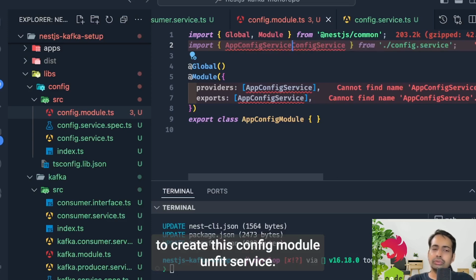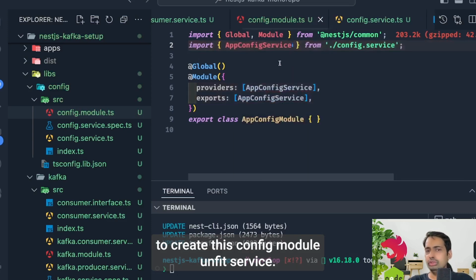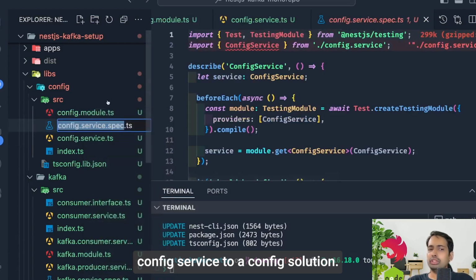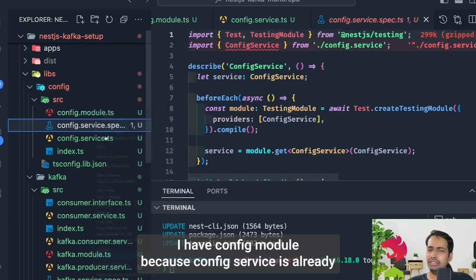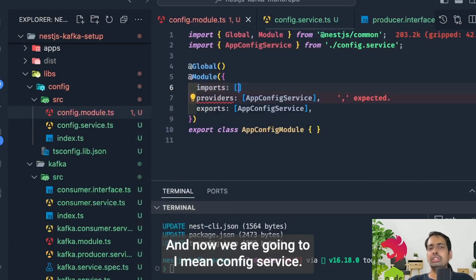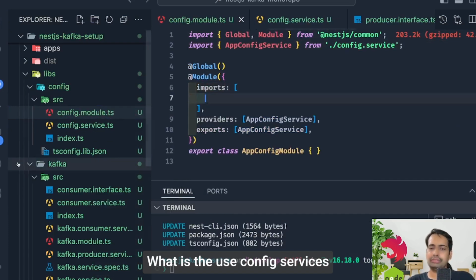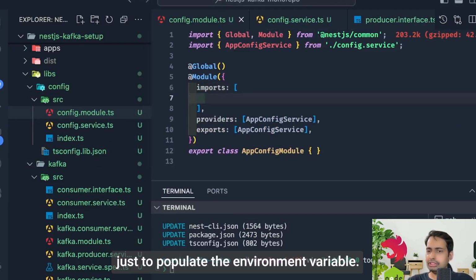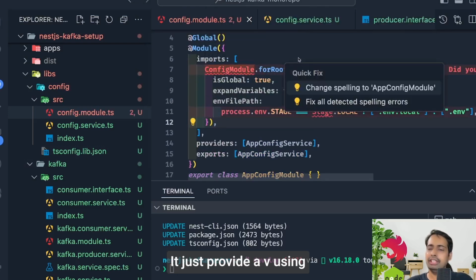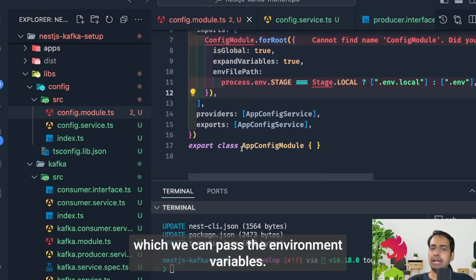So first of all, I'm going to create this config module and config service. I'm going to rename this config service to app config service and app config module, because config service is already available in the Nestjs common package and it conflicts. Now, what is the use of config service? It is just to populate the environment variables. It just provides a way through which we can pass the environment variables.